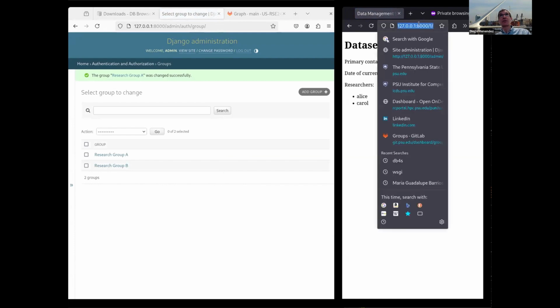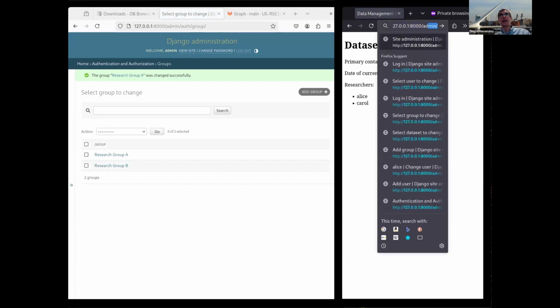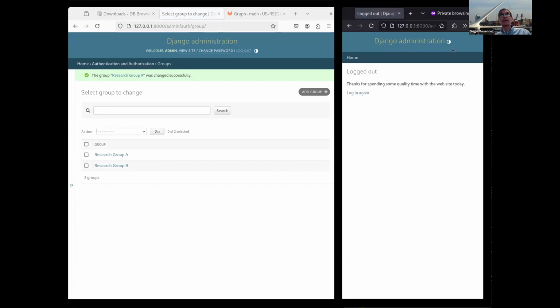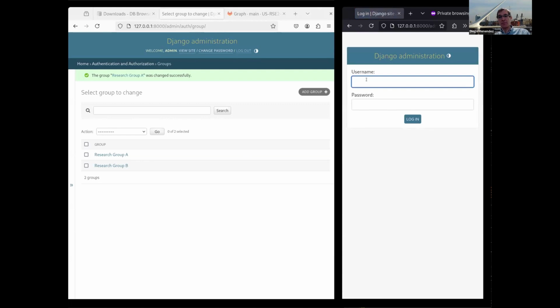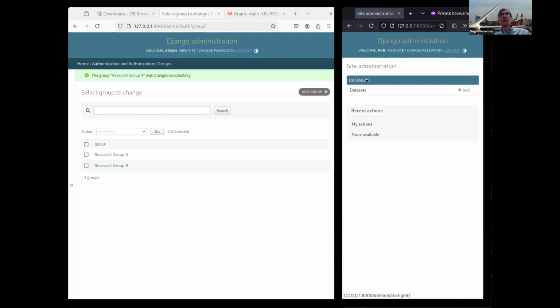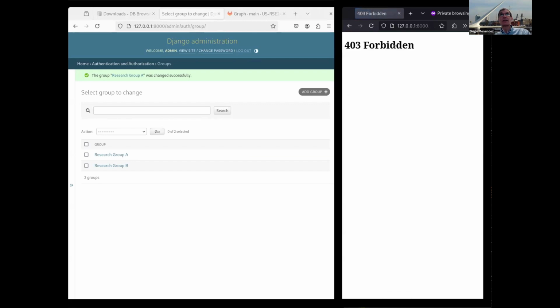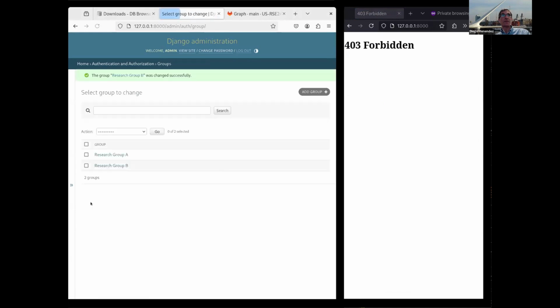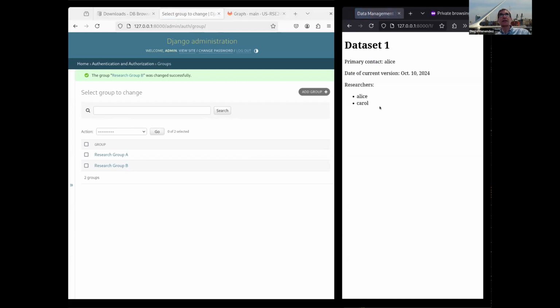If I log out as admin, if I log out as Alice and log in again as Bob, who was the PI for the group named group B, and I go to view the site, I am forbidden because group B does not have permission until I add members of research group B permission to view the dataset, and then log in as Bob in group B. If I reload, now I can see the list and I can see the details.